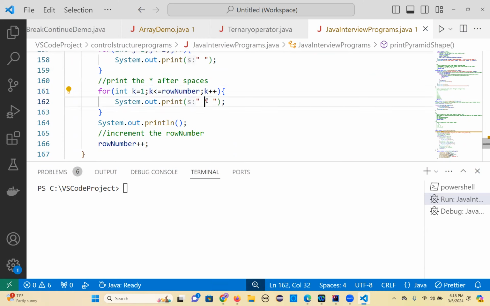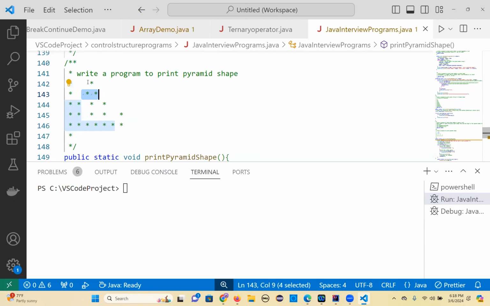If row number is 1, 1 star. If row number is 2, 2 stars. You have the same way, right? Like this. First row 1 star. Second row 2 stars. That means 2 columns basically, right? That's what.